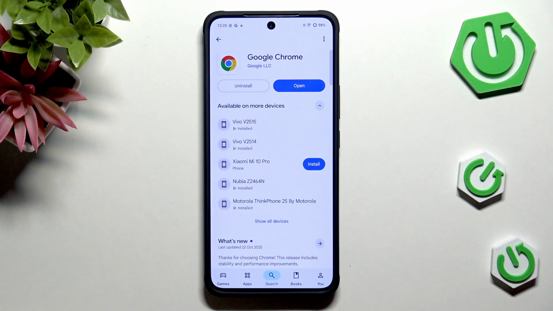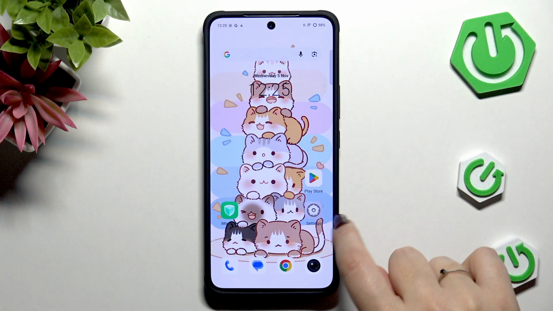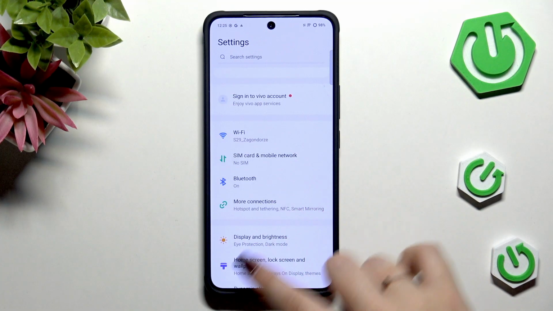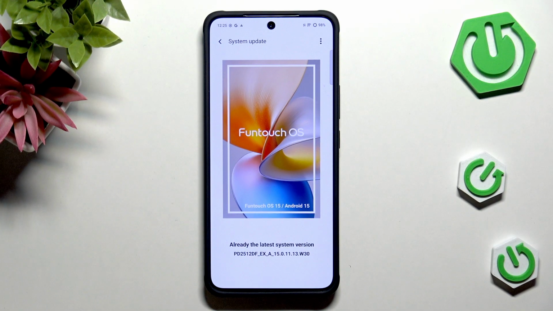So I hope that will work, and if not, I also highly recommend to check your system updates, because sometimes older systems might have problems with newer app versions. So simply go to the settings. Here, scroll all the way down and go to System Update and let your device check whether you've got the update pending or not. And if you've got one, I really highly recommend to download it, to install it, not only because you will be able to use the app, but also it will secure your device because of the security update.